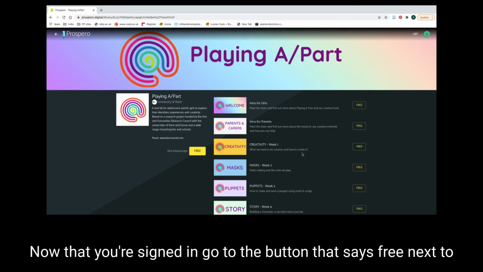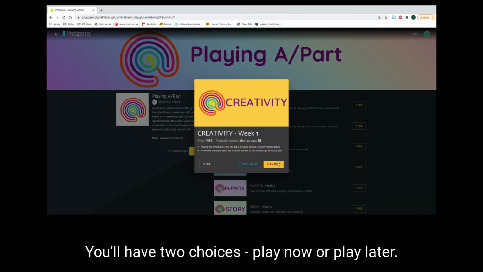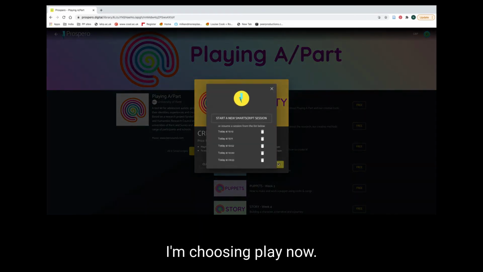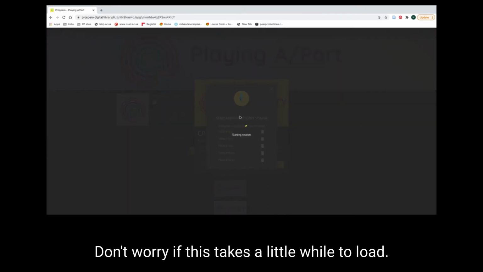Now that you're signed in, go to the button that says Free next to the smart script that you want to access. You'll have two choices, Play Now or Play Later. If you click Play Later, it will be added to your player for later. I'm choosing Play Now. Then click Start a Smart Script session. Don't worry if this takes a little while to load.